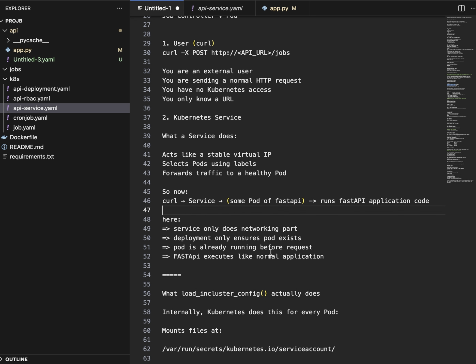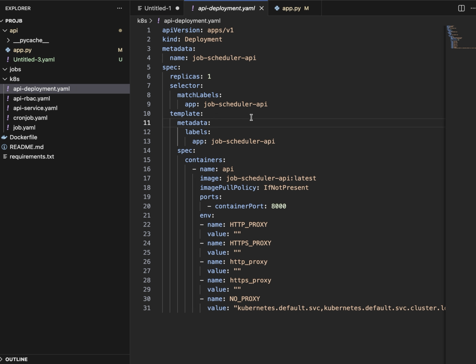Inside the pod, Uvicorn is running, FastAPI receives the /jobs route and our Python function executes. The pod is just an application container. At this moment, no job exists yet. No pod for the job exists yet. Only application logic is running.